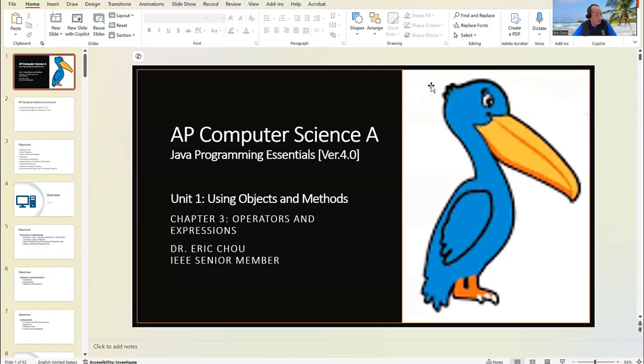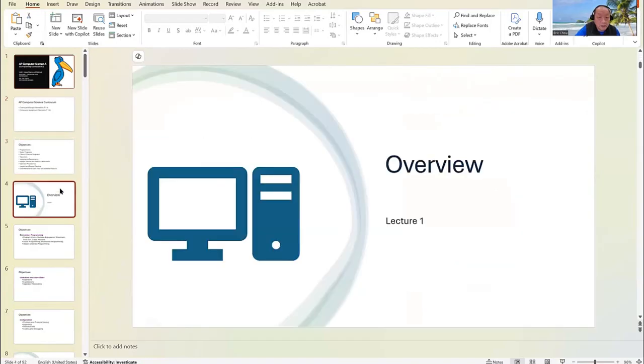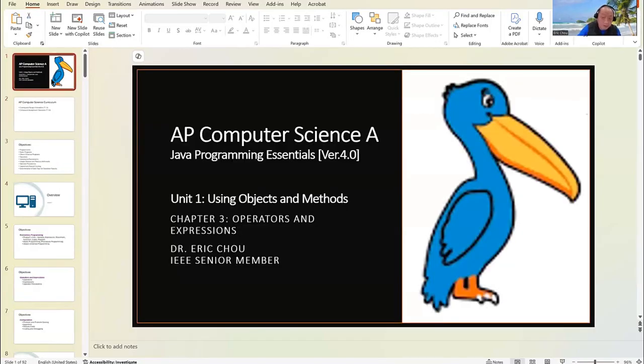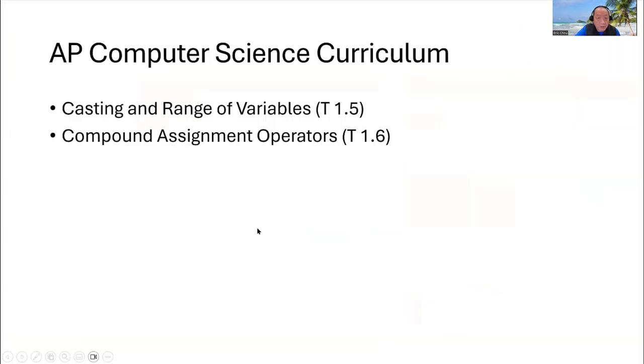Okay, so last time we talked about the basic program structure and also data types. Today we are going to talk about operators and expressions and start to write some simple programs. So today's goal is operators and expressions.